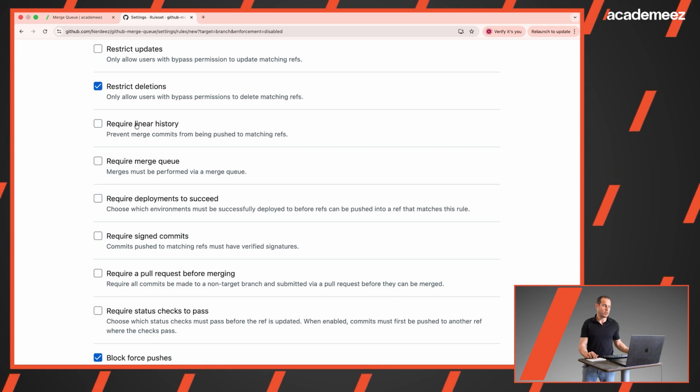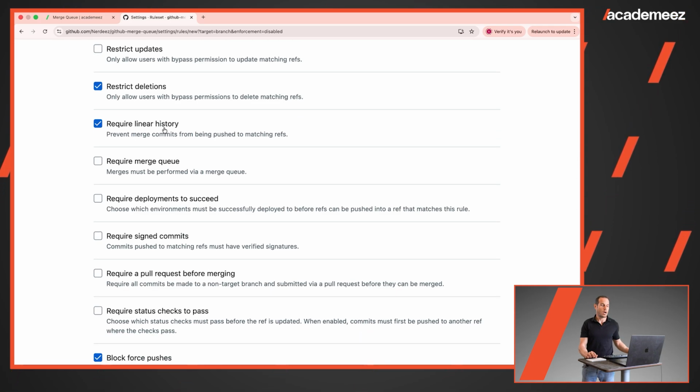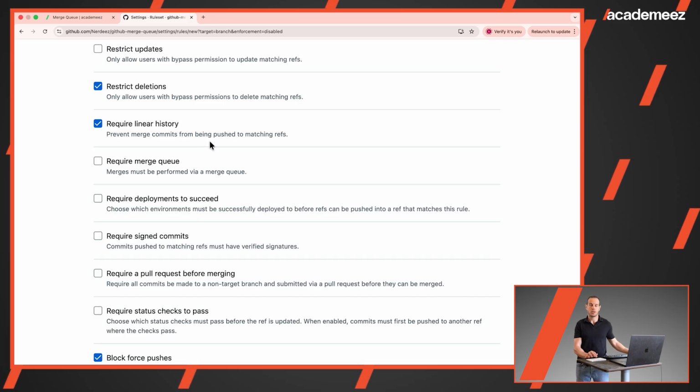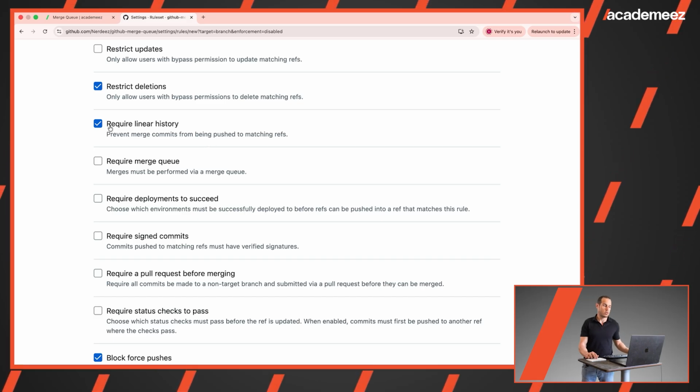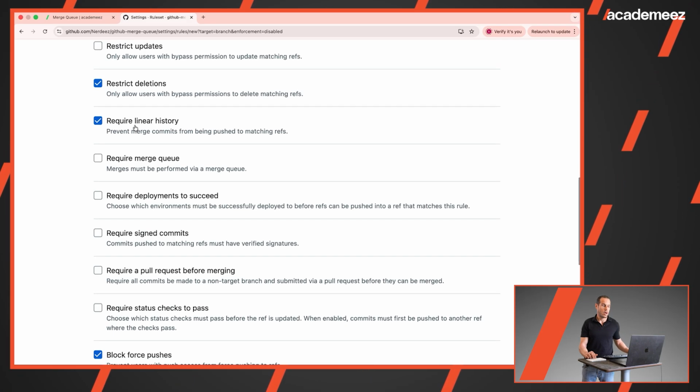Require linear history, I would turn this on as well. This prevents merge commits on those branches that we're talking about. So I would turn this on as well to avoid merge commits and have more linear history.